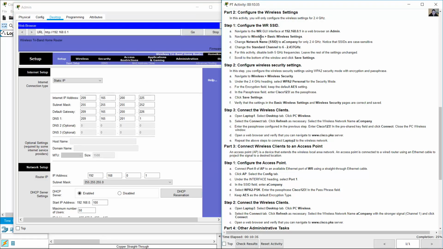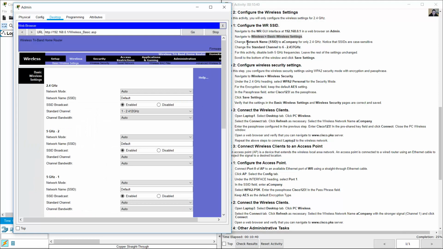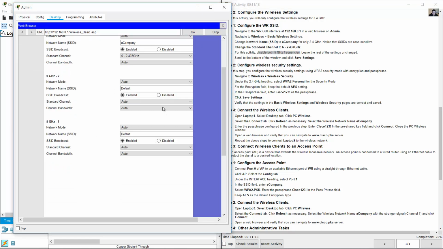Wireless, basic wireless settings. Change the network name SSID to A company for only 2.4 GHz. Case sensitive. Change the channel to 6. Disable both 5 GHz frequencies. Disabled. Save.